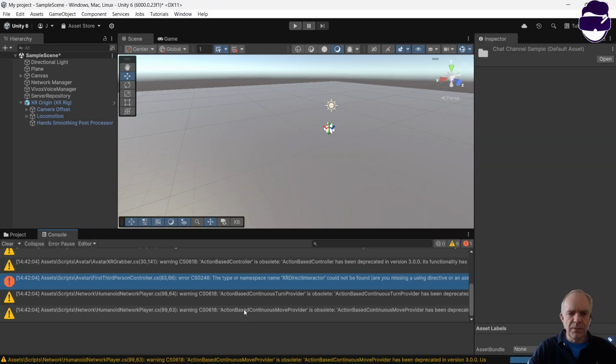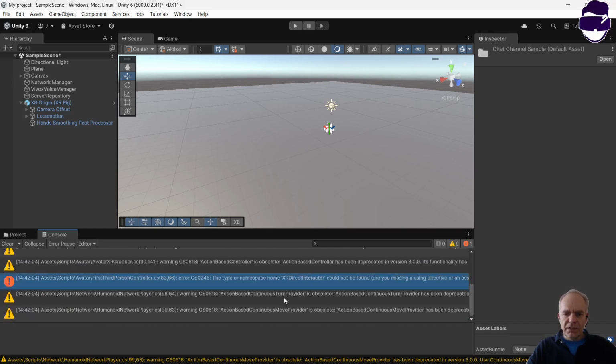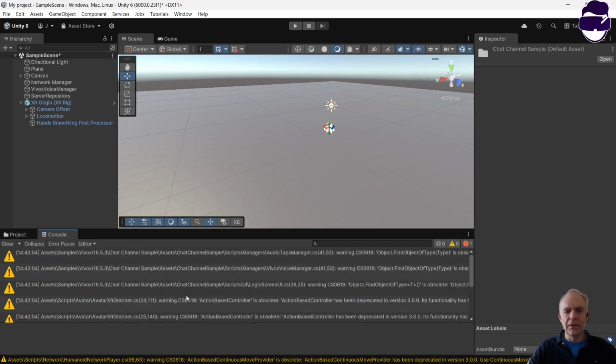All right, so the VFox Voice Manager error is now gone, and all the errors that we now have remaining are the action-based controllers and the turn provider. That all has to do with the XR origin, and these are all in my old scripts, so I'm going to need to fix those. So we'll have a look at that later.